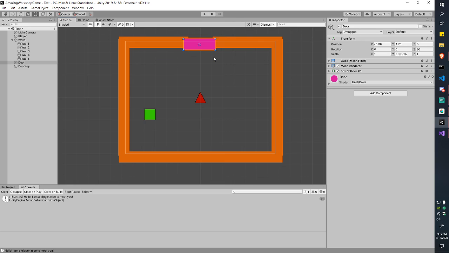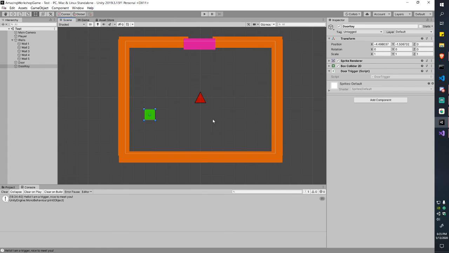Which is key, because it's the way you communicate. It's the way the objects communicate inside the game. So first, we're going to make sure that the door is callable inside this door key here.